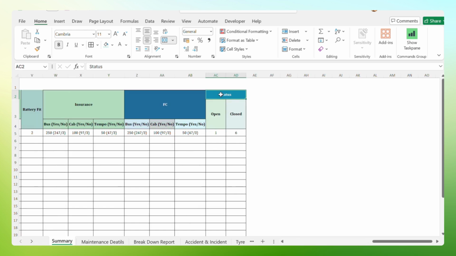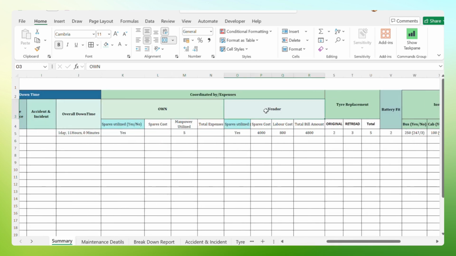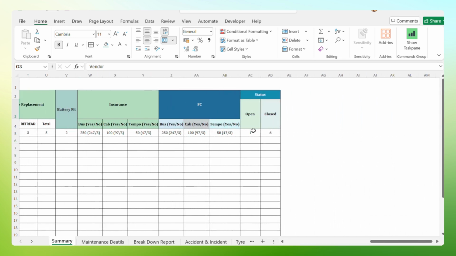In the last section, as I explained earlier, we track how many tickets are open and how many tickets have been closed. Under the 4 categories, how many incidents or breakdowns happened, and how many vehicles were reported to the own or vendor section. Whether those categories are sorted or not should be tracked. The entire status should be updated here as open or closed.